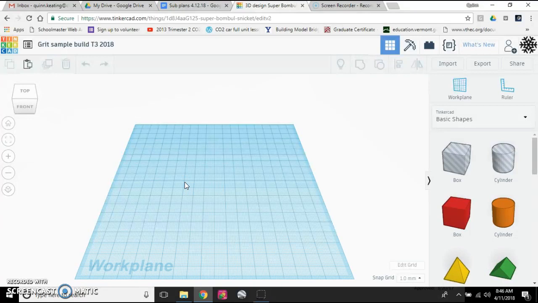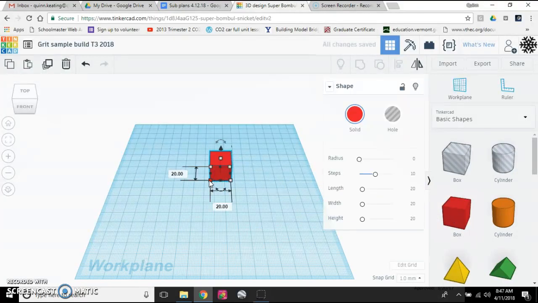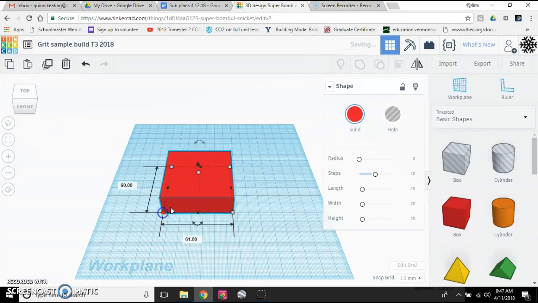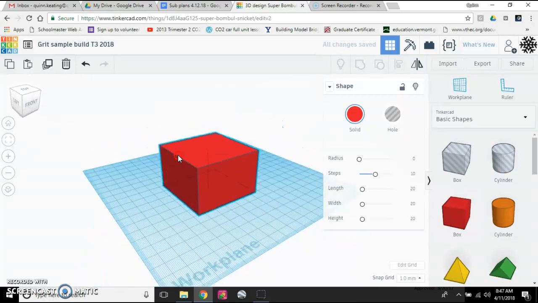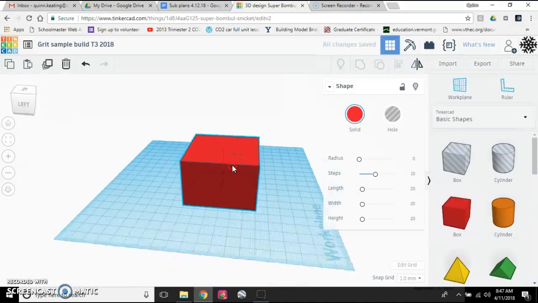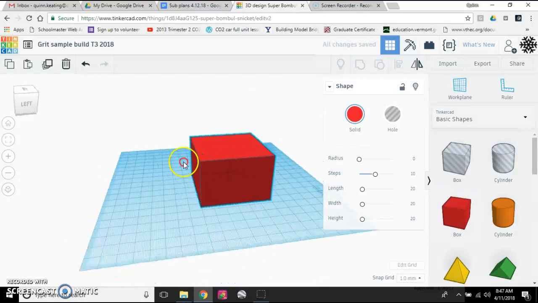Let's talk about some basic shapes. We're going to bring a box out. I can left click and drag any of the white squares that appear to change the size of my box. I can make it grow taller. I can also change my view a little bit to gain different access points to my box so I can edit different faces of it.